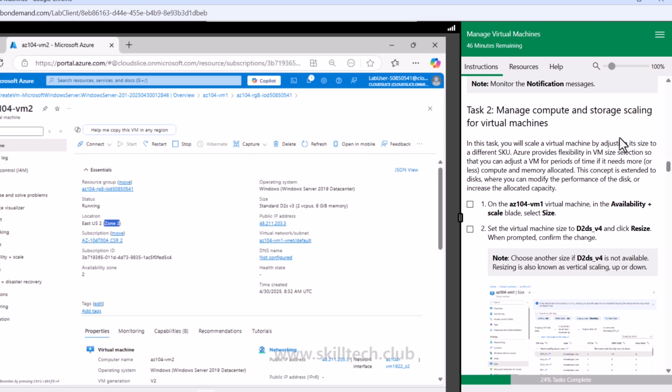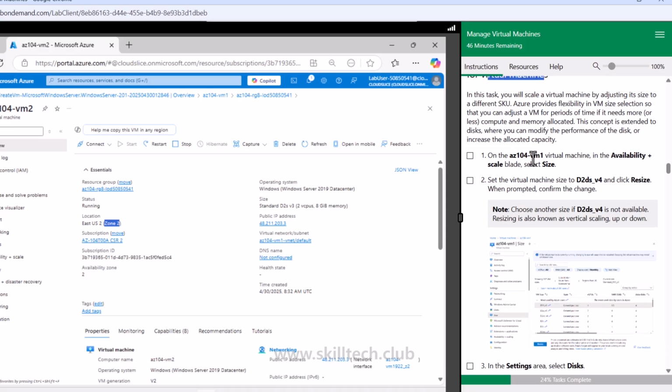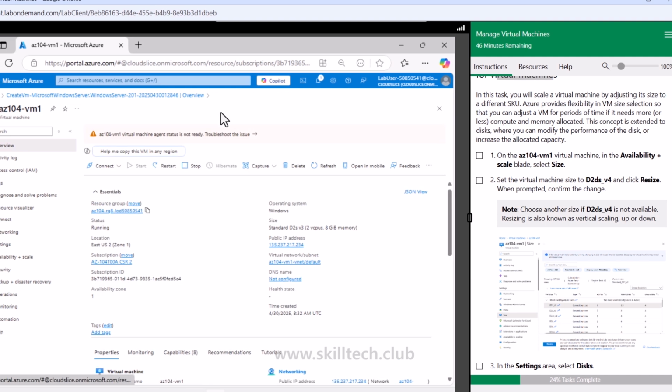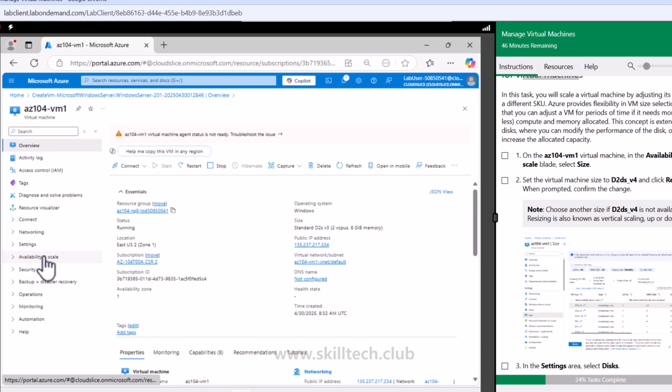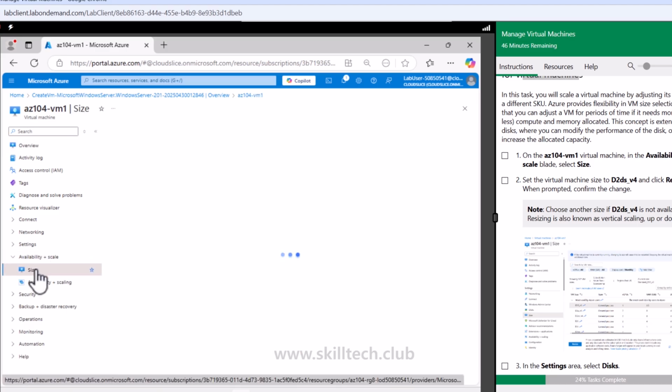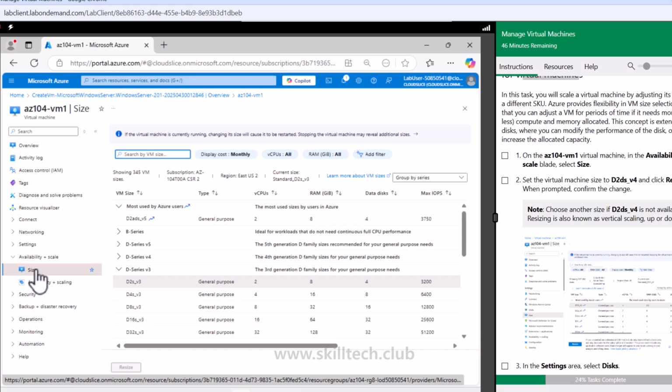Now in task number 2, we are going to focus on managing compute and storage scaling for virtual machines. In this case, first we are going to our virtual machine number 1, and inside that, the availability plus scale configuration is there, where we're going to choose size. So let me go back to my virtual machine number 1. On the left side where we have availability plus scale, I'm going to click on size. Remember, the size option is going to allow you to change vertical scaling of this virtual machine.